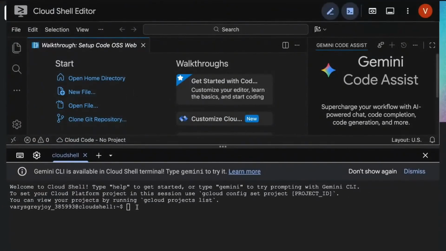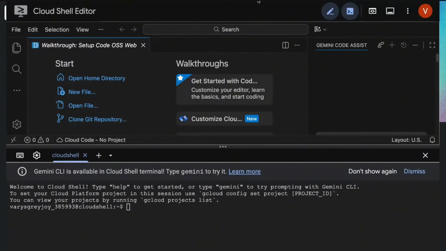This is where we're gonna work our lab today. You have this editor to open all the files, and this is the terminal where you can type any command.